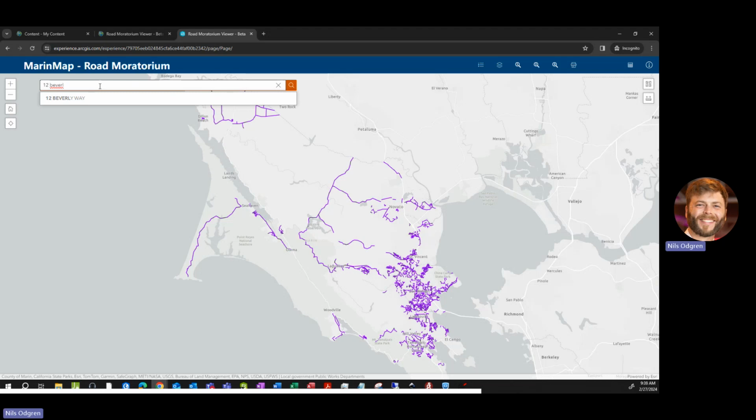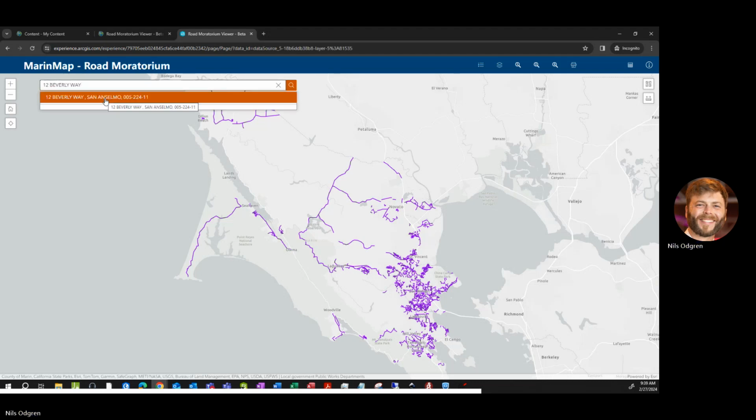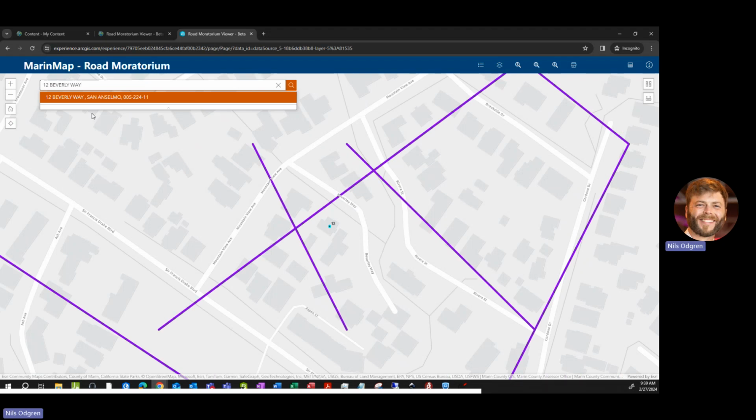I'm searching for 12 Beverly Way. So as you can see in the search bar, I just did a partial search, and it brought me the options that matched that partial search. So you won't have to do a complete search of whatever you're looking for. The application does have the ability to figure out what you're looking for based on that partial search. So we'll click Beverly Way, and that will bring the application directly to that address point.